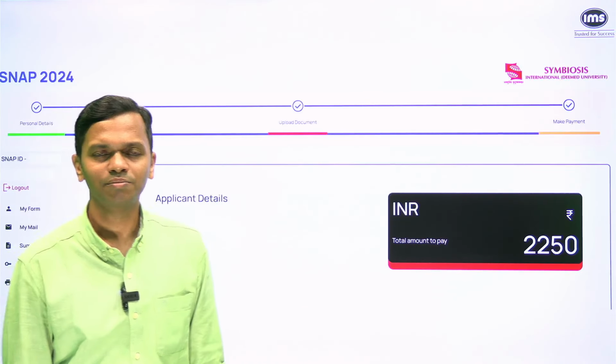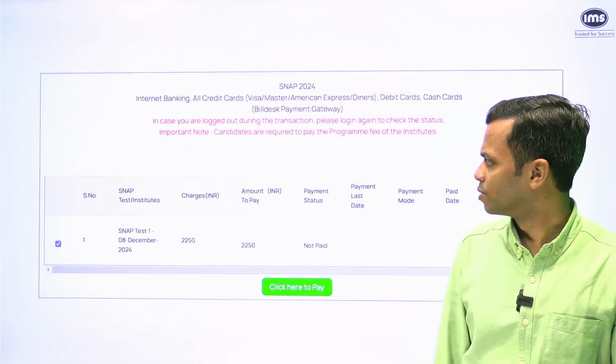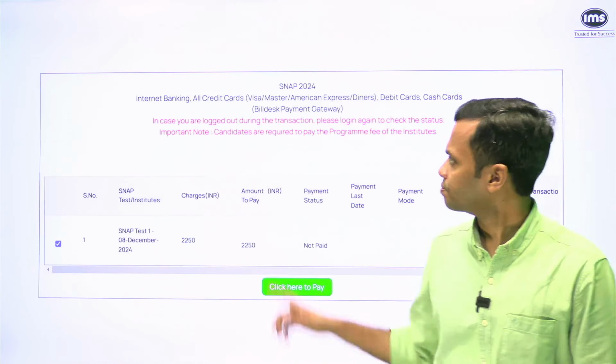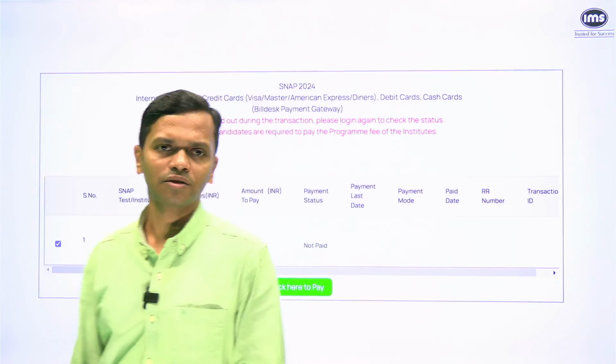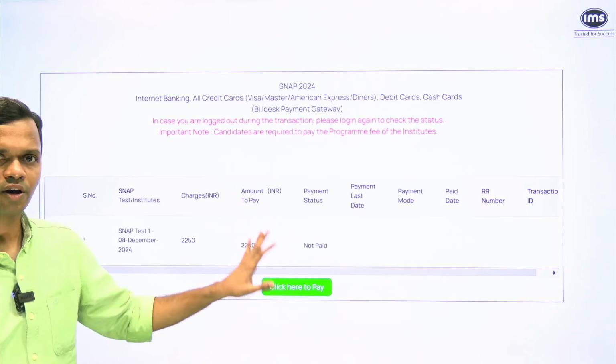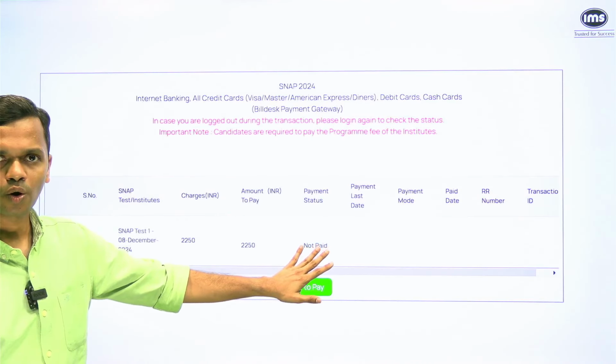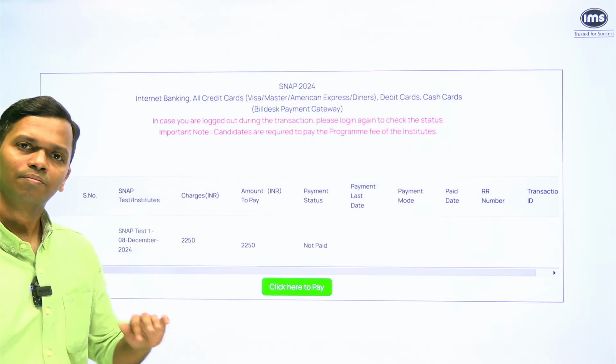It's a very simple thing to do. Nothing much there. You scroll down at the bottom, you will be able to see something like this. Now on this, at the bottom, you're going to see firstly not paid, right? So if I have not paid at this point of time the 2250, it is going to show not paid. I can click here, make the payment.